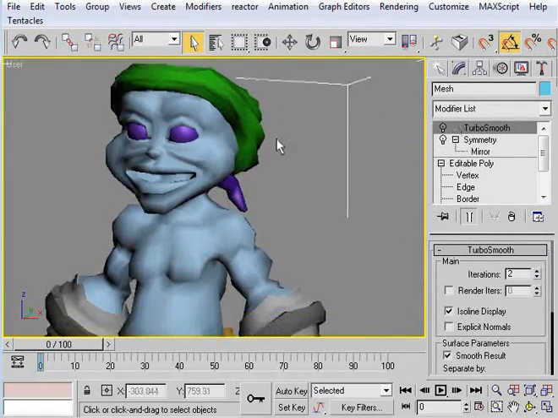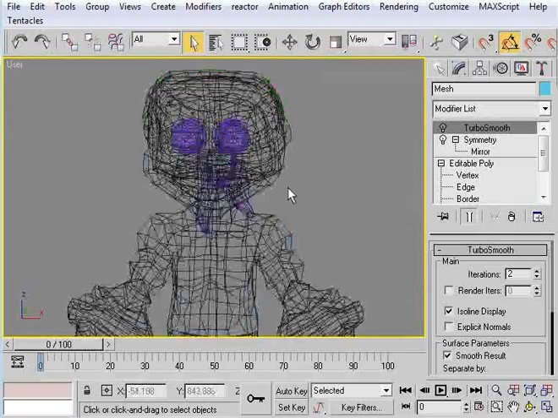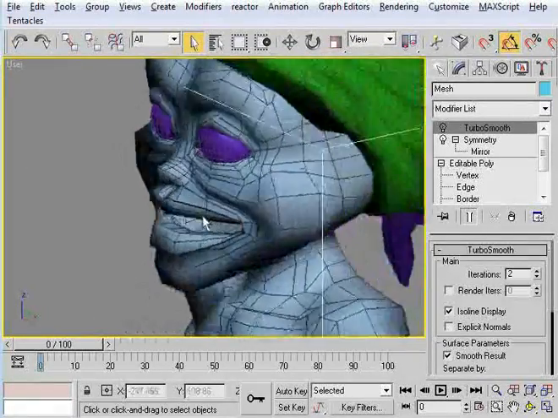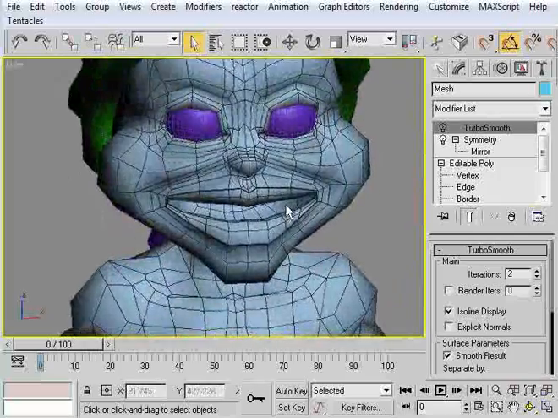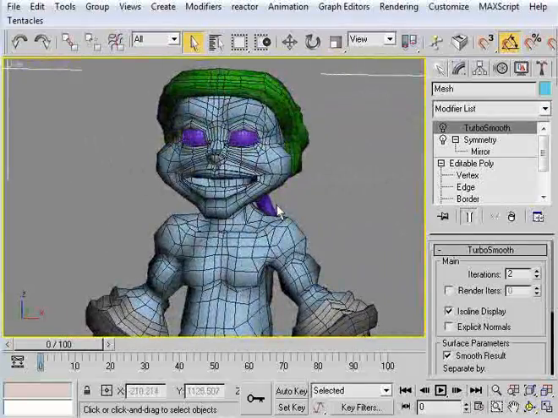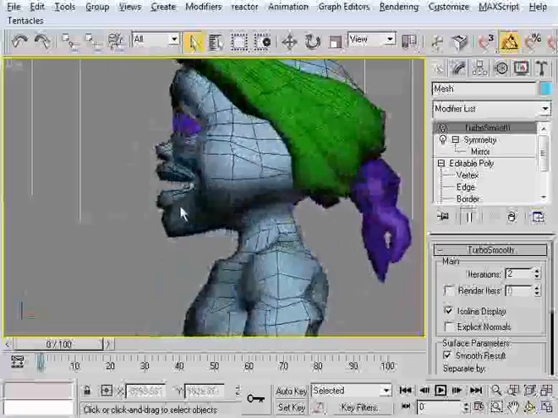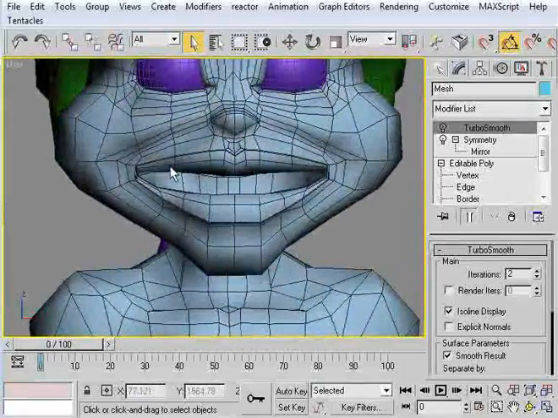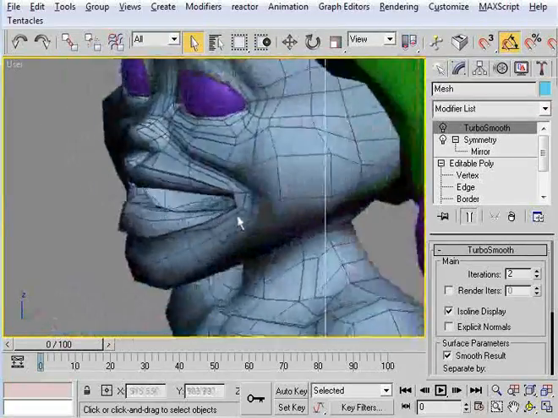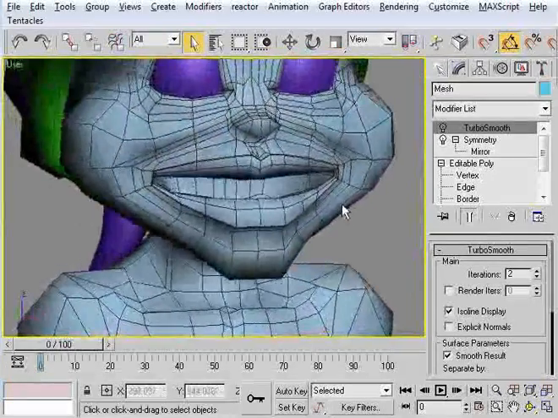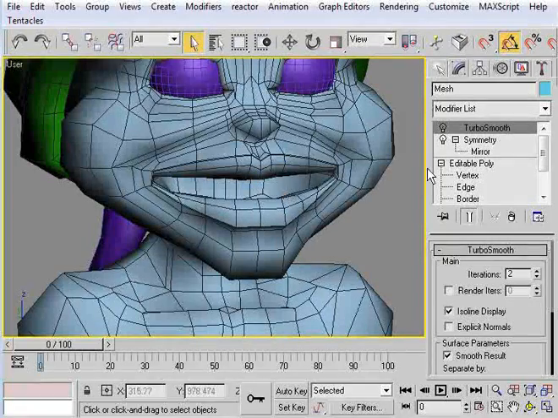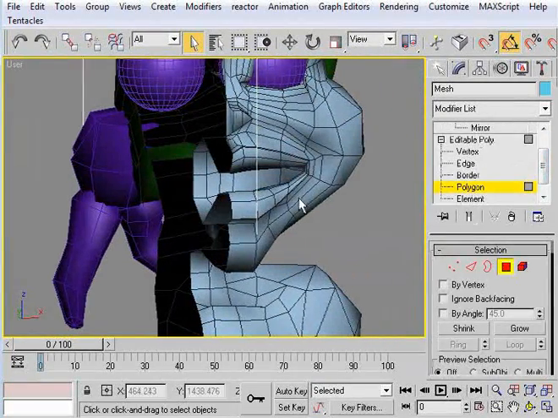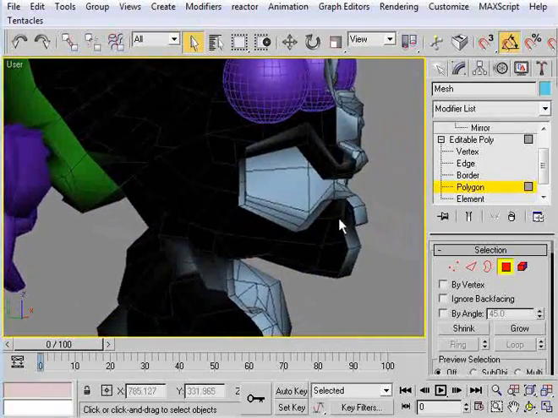So I'm going to come in here, and a couple of things we want to look at are completing the mouth of our character. With that being said, we know that we are going to need some teeth, we're going to need a tongue, and the inside of his mouth would need to be colored. So I'm going to go ahead and start there.